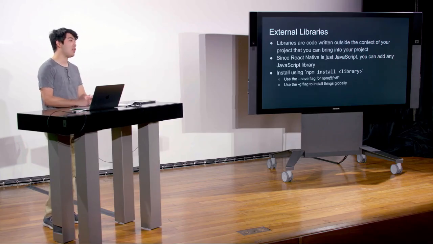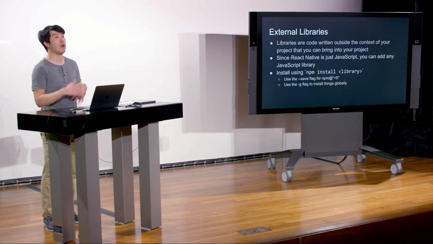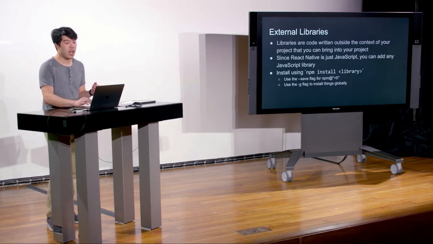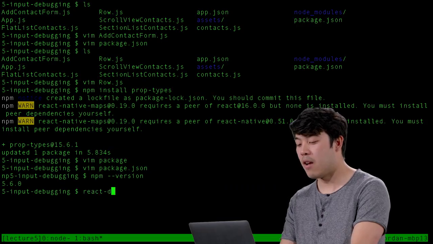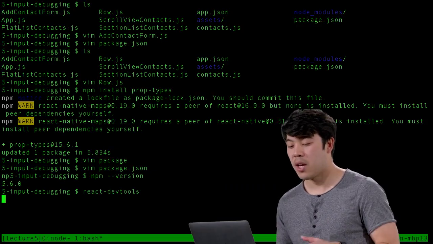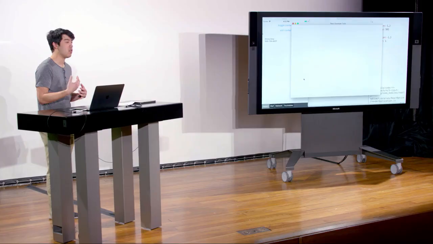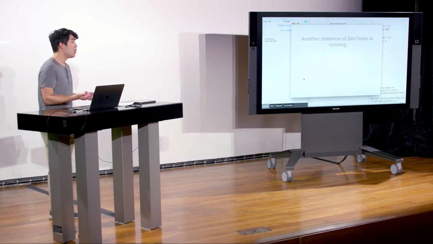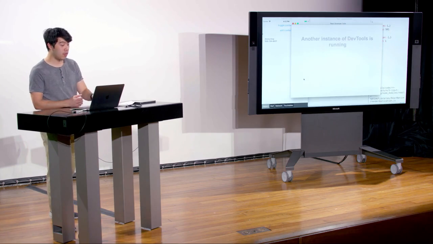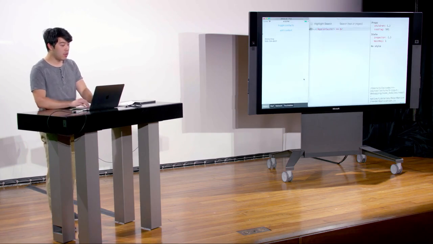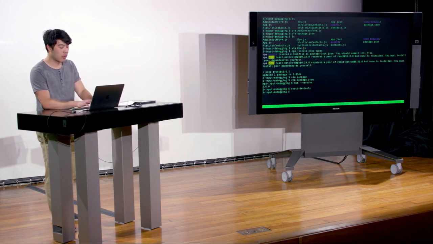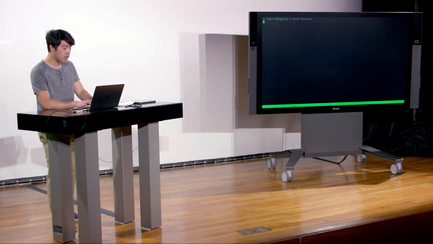And what that does is it gives you access to that library everywhere on your computer. And so the reason that we could just type React DevTools at the command line is because that package is installed globally on our computer. The reason it wasn't working is because there's another one running on a separate window.